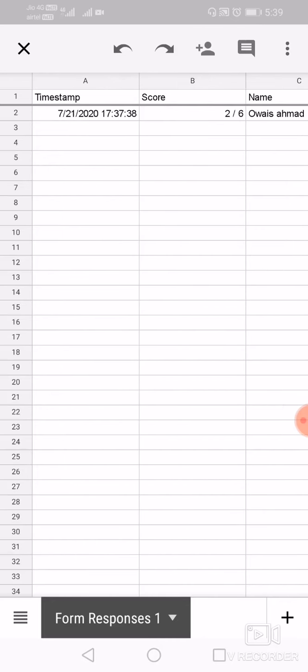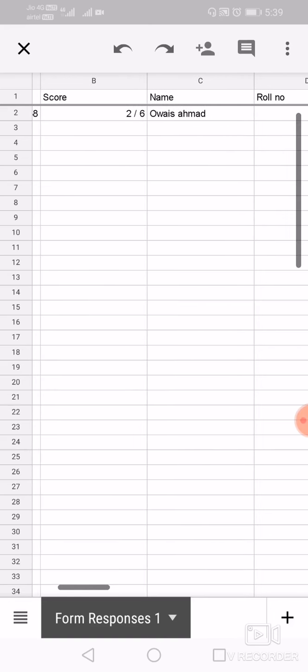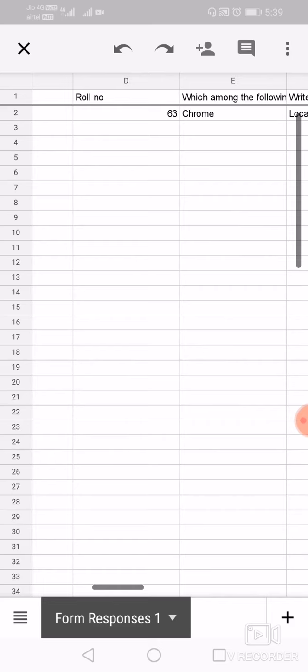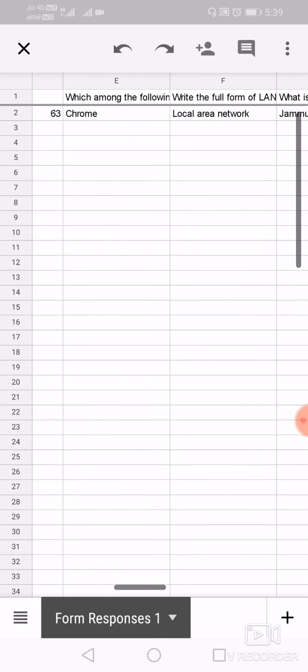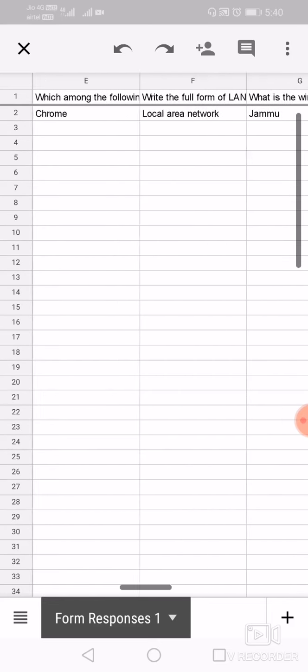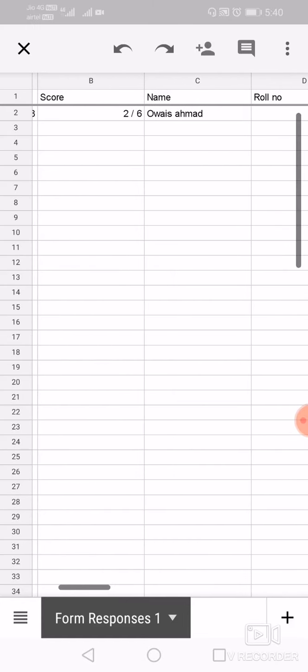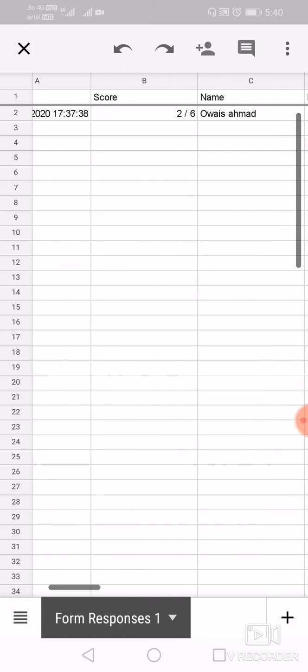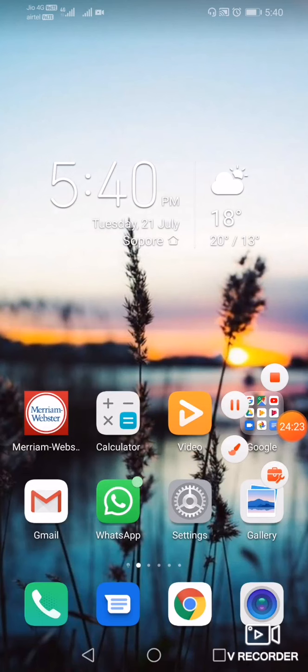As you can see, only one student has entered his details, with the time. He has got 2 marks. His name is Uwais Ahmad. His roll number is this. His first answer is Chrome, the second answer is this, and the third answer is this. Accordingly, you can evaluate which student has got what score. Hopefully, you will come to know how to make a Google Form and how to add a sheet to this form so that you can evaluate all this material from the Excel sheet.